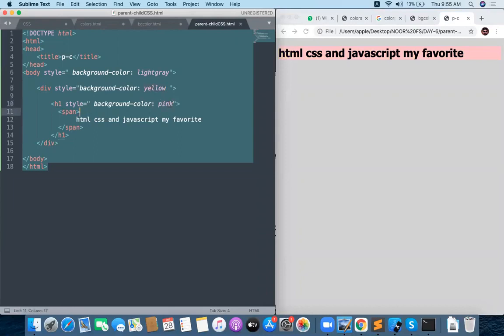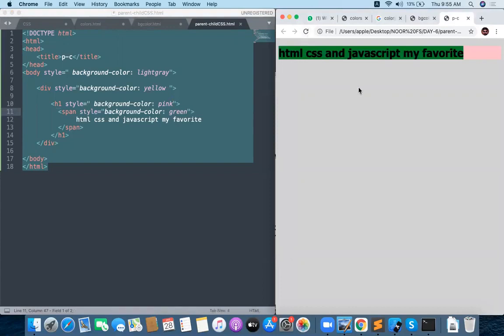Now for span, I am applying one more style. For span, I am applying the background color. What color do you want? Green, red, fine, any color. Now you take green. You see that only that particular span is taking it. It is not taking the complete H1. Span is part of the text, so only that particular span got applied. So this is the way of parent-child style processing.